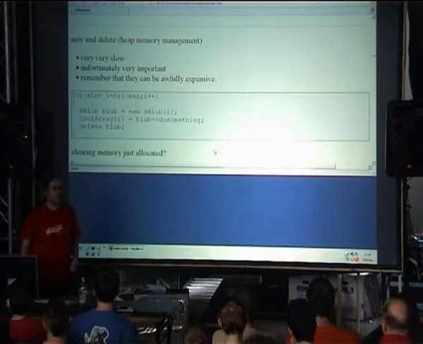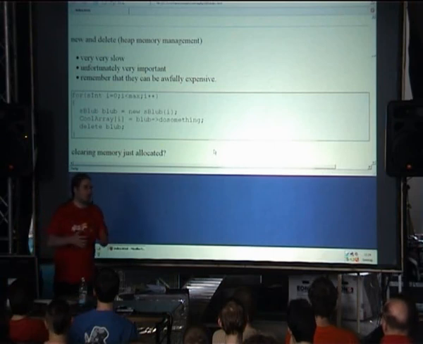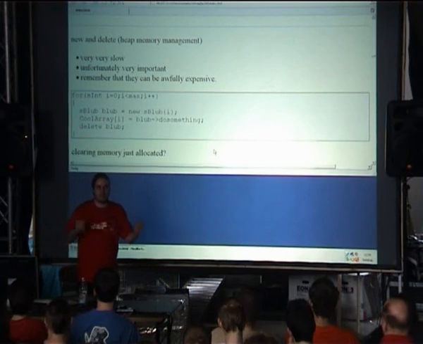Another thing is, if you allocate a large amount of memory, like for our texture generator, we have lots of bitmaps that get allocated dynamically.